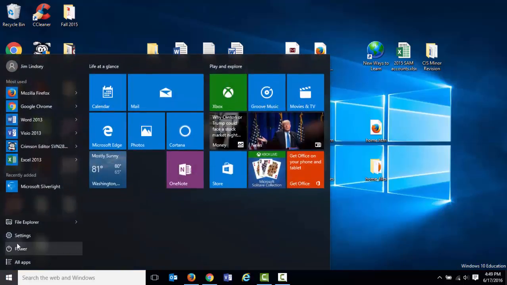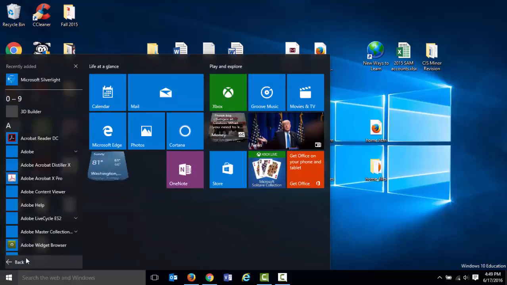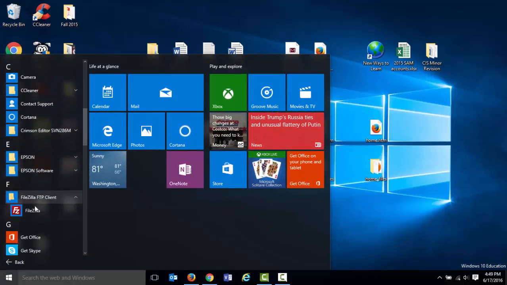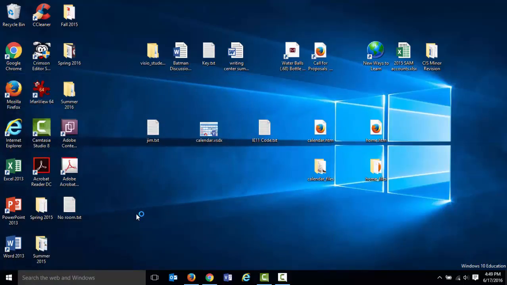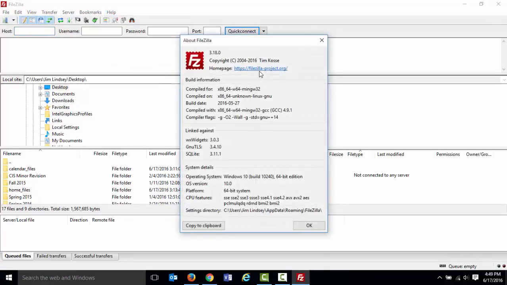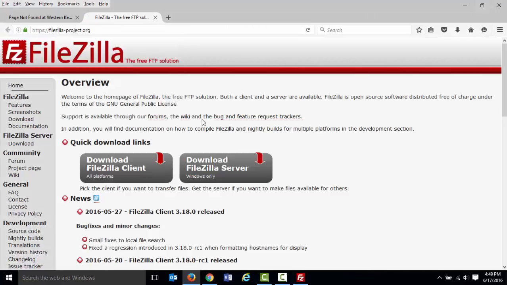Let me just open it up for you. I'm using Windows 10, and it looks like this. From the program itself, I'll pull up About, and I'll pull up its website, filezilla-project.org, and I'll put a link to this on Blackboard for you. But you can download the product from there.